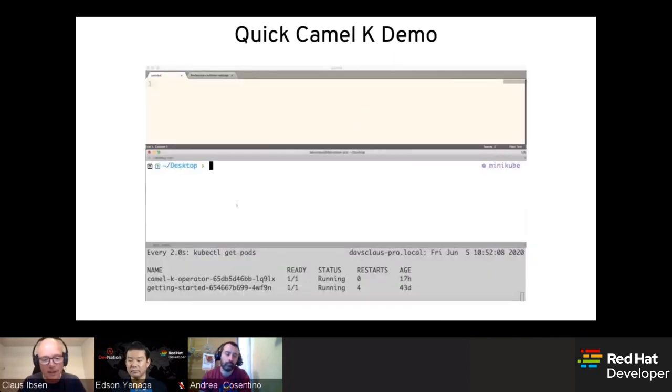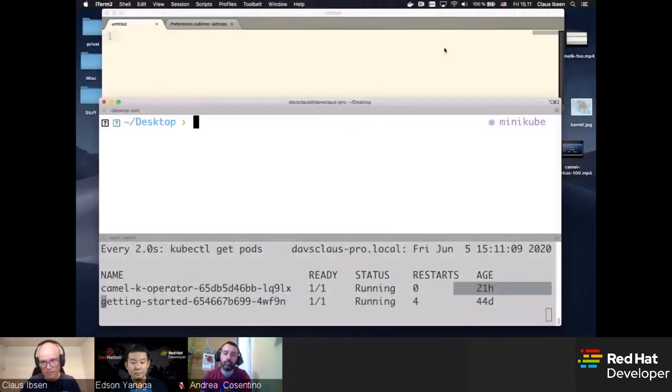So before I go to live demo, just want to say on the top we have editor, a standard Sublime editor, Java editor, a terminal in the middle, and then on the bottom you have a watch. We keep watching the pods in Kubernetes so you can see the activities going on. So we're going to switch to the terminal.